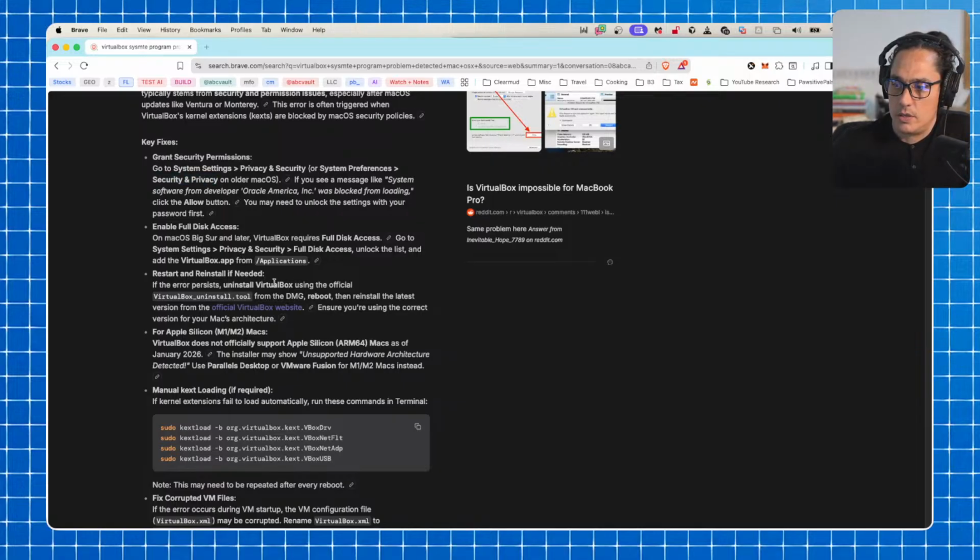And then restart if needed. Oh, I guess VirtualBox doesn't officially support Apple Silicon, but they have the downloads available. Interesting. Yeah, so I'm guessing it's this here. I didn't run into that when I set it up.